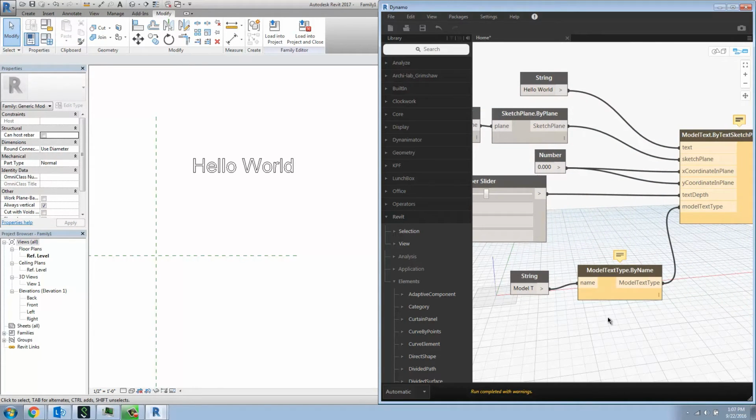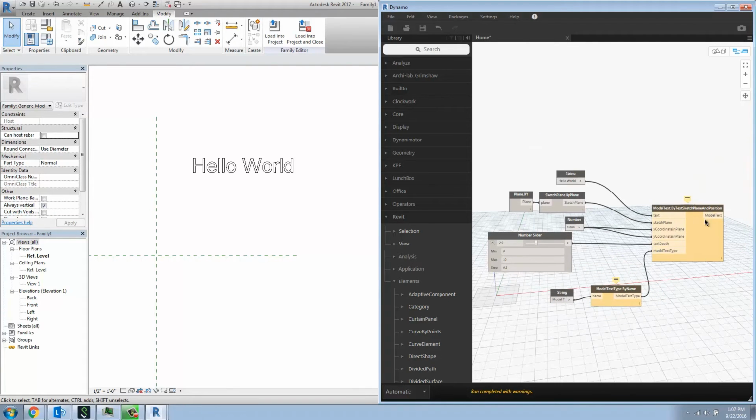I'm about to split my screen between Dynamo on one side and Revit on the other, because once I've got all the information plugged in properly, if things worked the way we expected, we should see a new Hello World model text appear in our Revit family. That would mean we did everything that we set out to.